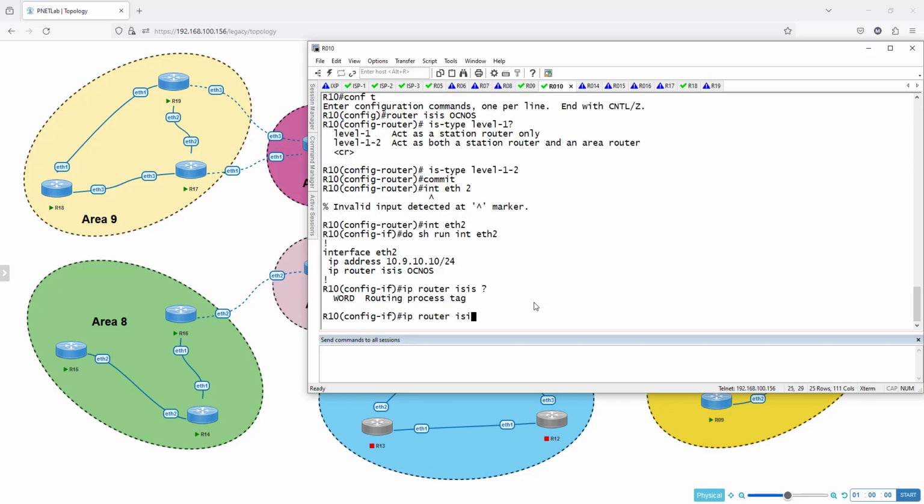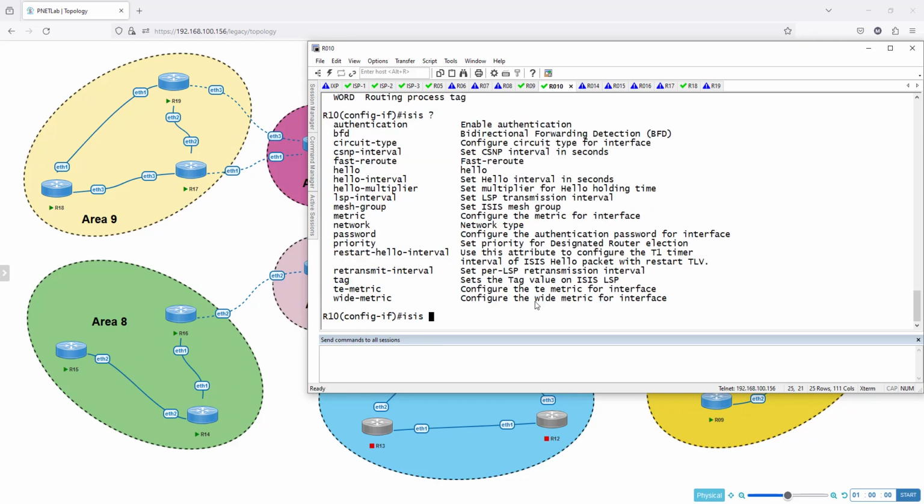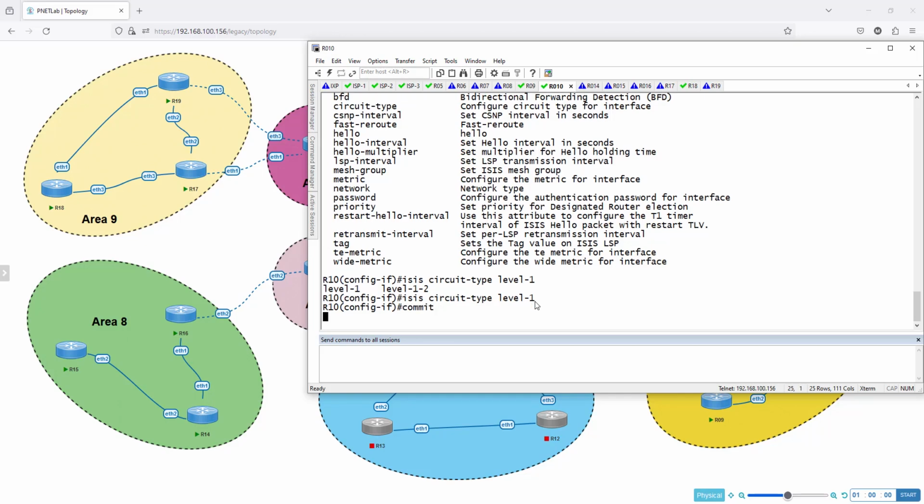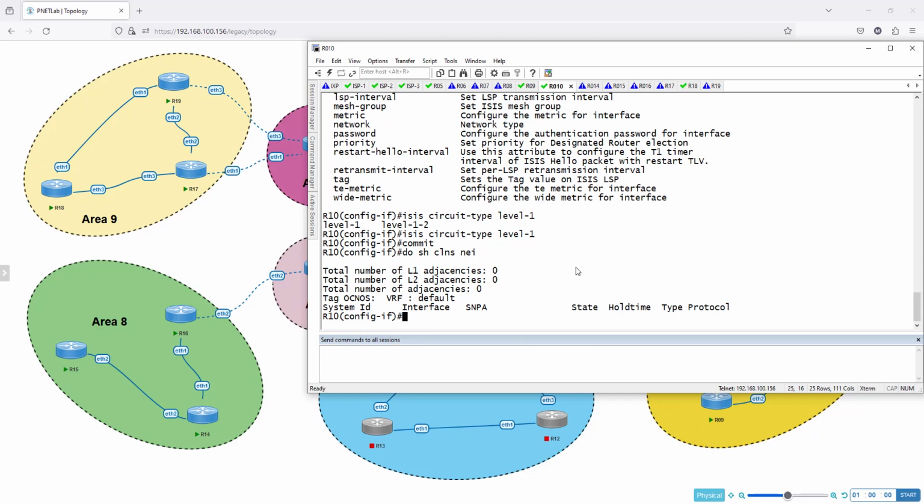What I'm going to say is IP router ISIS. And after that, not IP router ISIS, ISIS of course, only ISIS. And you can see that we have circuit type here. Circuit type is going to be level 1. That's it. Hit enter. I'm going to say commit. So the adjacency is going to be broken because I have not changed router 9. So if I just say do show ISIS CLNS neighbor, for now the neighborship is not there.